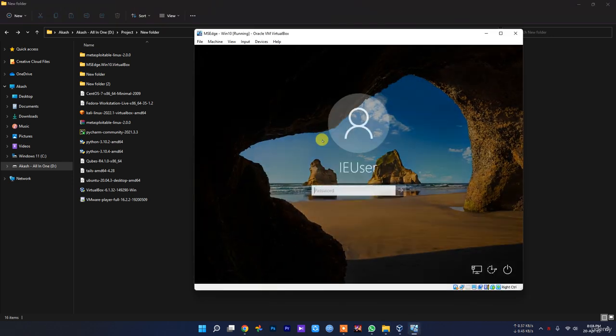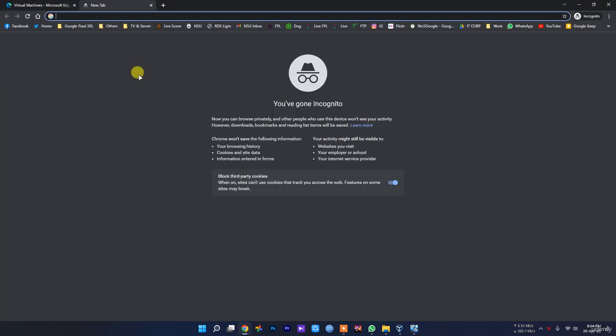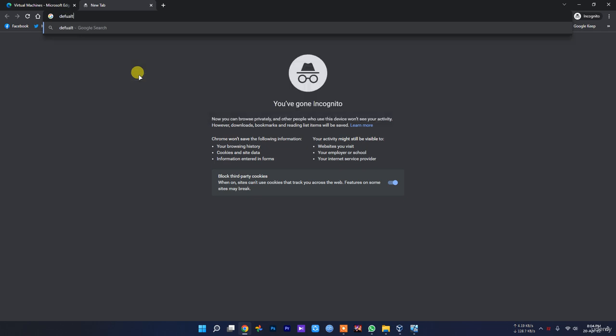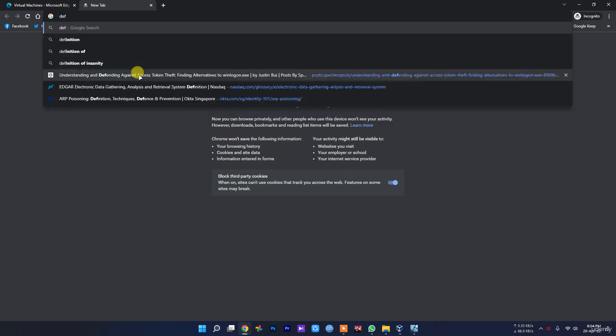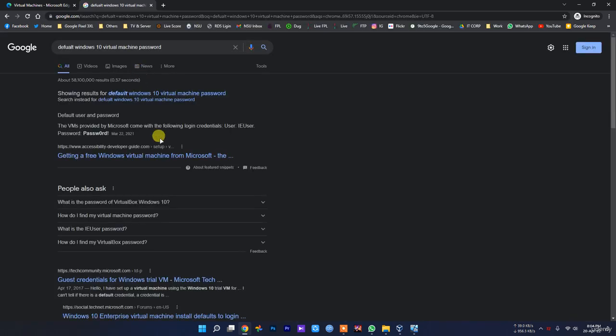As you can see, the password is maybe pass word. Okay, so let's search, I forgot the default Windows 10 virtual machine password. As you can see, the password.